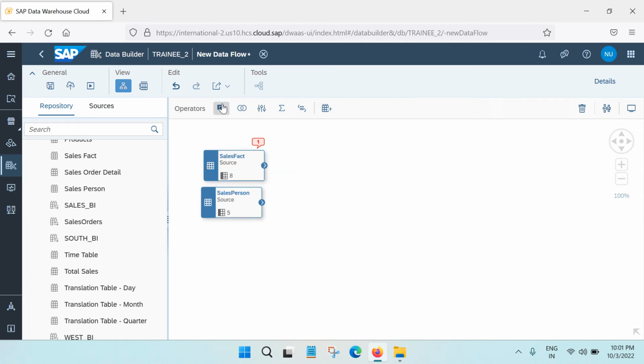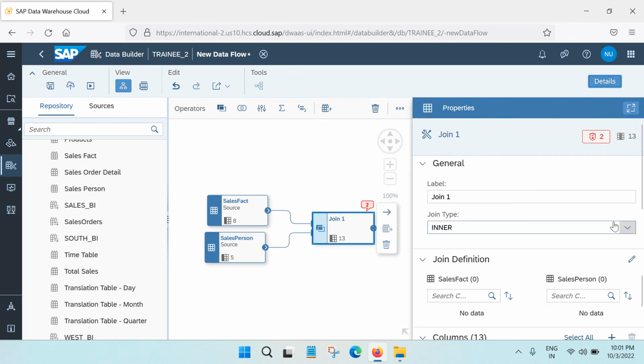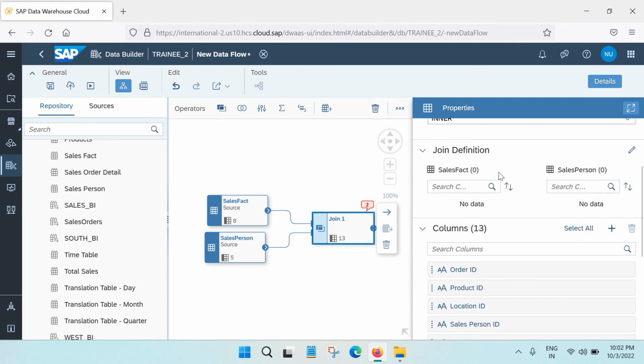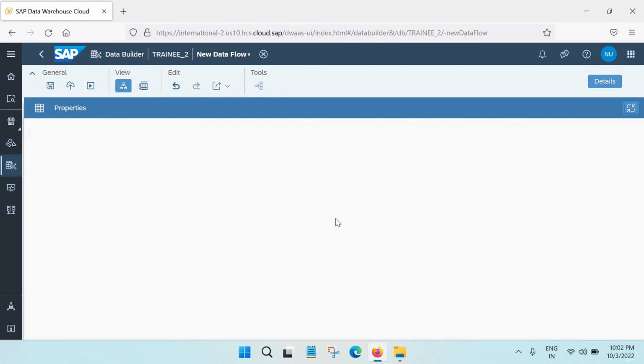If you see here, we have join, union, projection, aggregation, script, and add table. This is nothing but a calculation. So we need to join these two. I'm using this join, placing it here, and mapping the other source to this. Now go to the join and check the details. Here we can choose what type of join to give: inner join, left join, outer join. And here we have the join definition. Maximize this window.